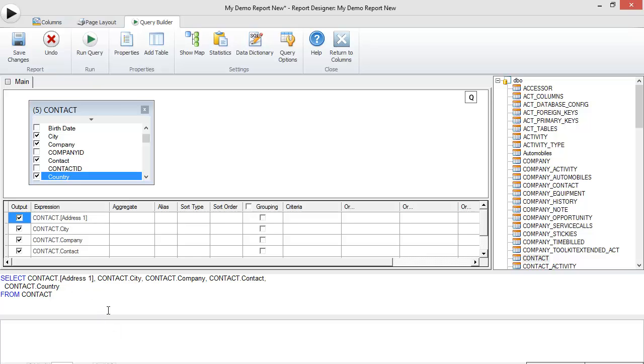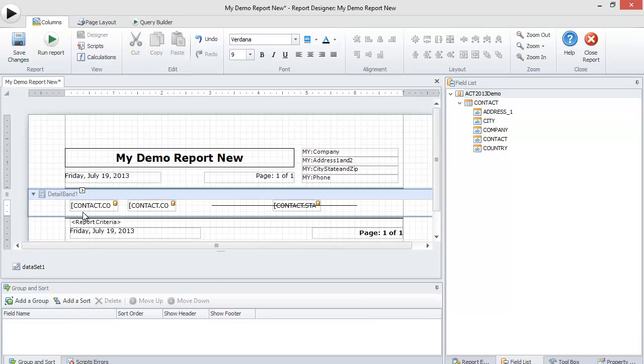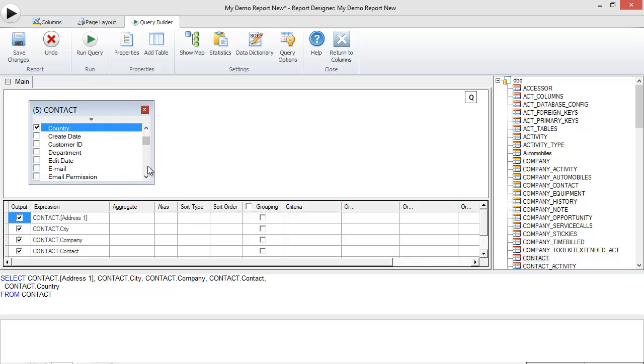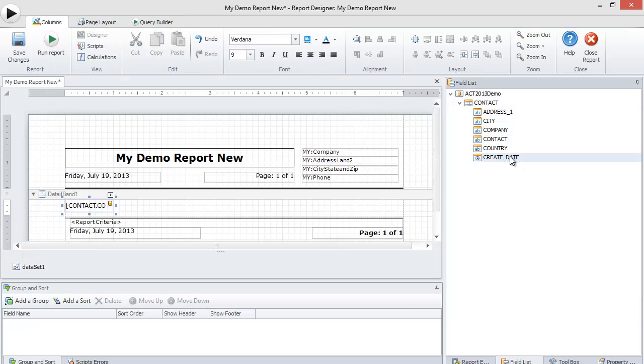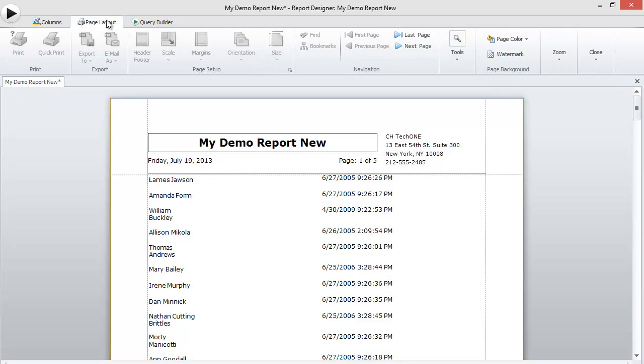By optimizing this query, now that I go back to my columns, as you can see, I only have 4 fields to choose from. Just those ones I selected. So I have the contact field, of course, I can add there. If I need another field, I of course have to go back to the query builder and say I need to see the created date of this record. I'll come back over here. Here's my new created date field exposed for me. I can put that on the screen. And then I can go say page layout. This is just some raw data that we're dumping right into the report.